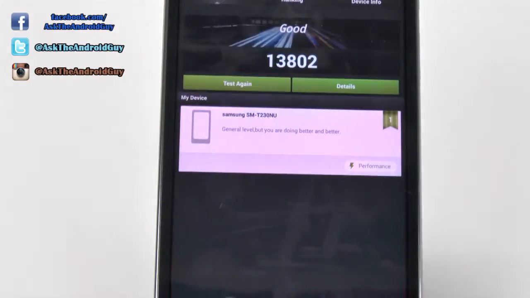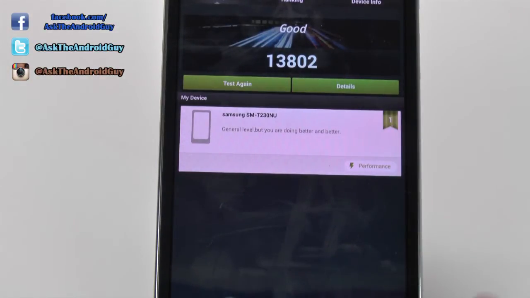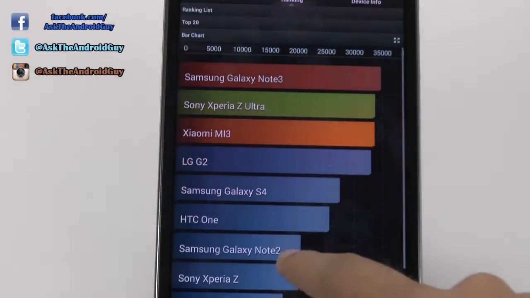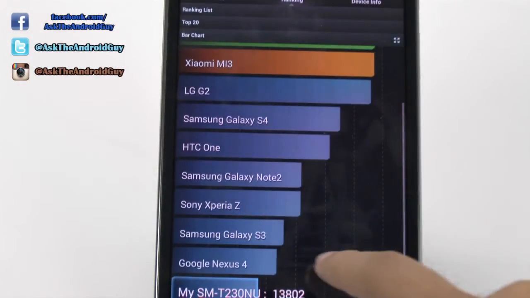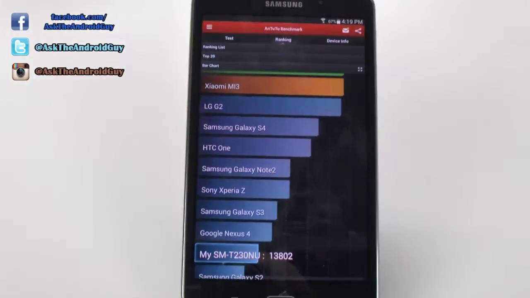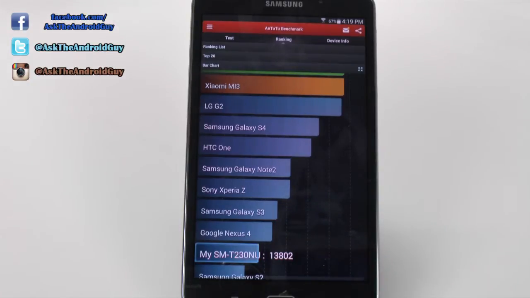Well, let's see. First of all, we ran an Antutu test where it did a good job, not necessarily amazing, but let's see how it ranked. When we go to the bar graph down here, we can see that it's above, let me zoom out a little bit for you. It's above the S2, but still below the Nexus 4 and the S3. So these are devices that are now 2 years old, and this one is lower than it.